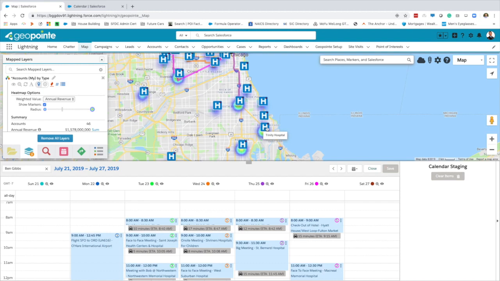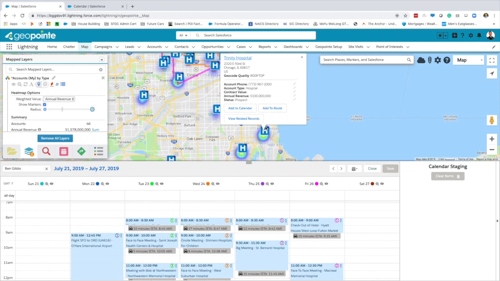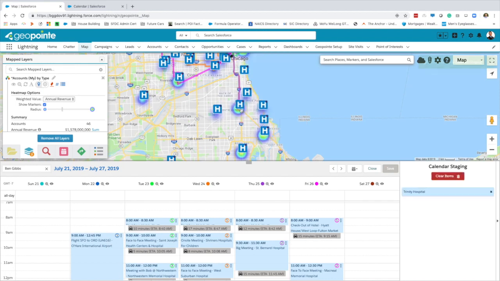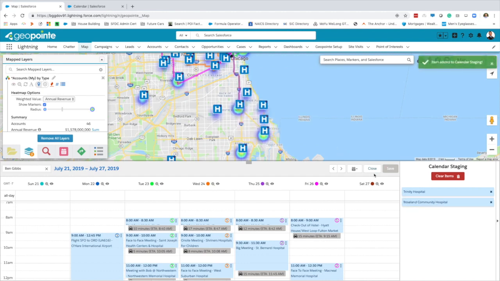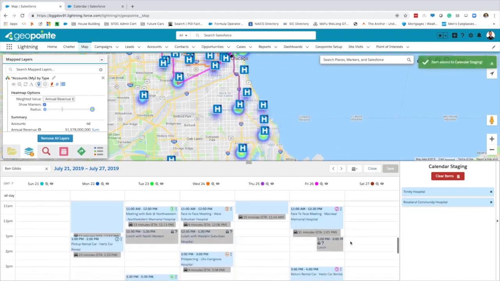Now, the way in which we add those to the calendar is we're using our actions framework. So I can select upon any one of these records. We have a handy add to calendar action now, which you can select, and it gets populated in this staging area. So I'll do that once more. I can select on Roseland, I add to calendar, and then we're in the staging area.